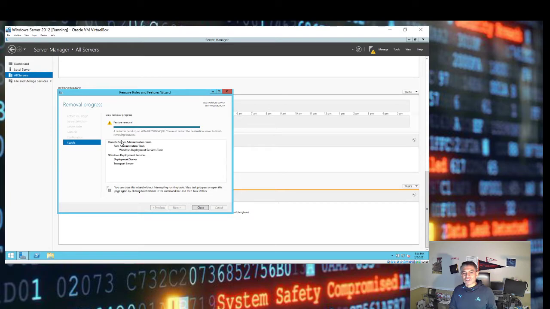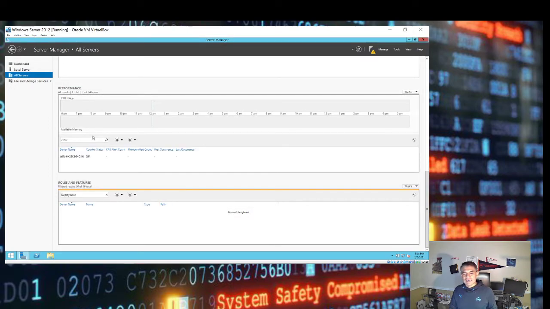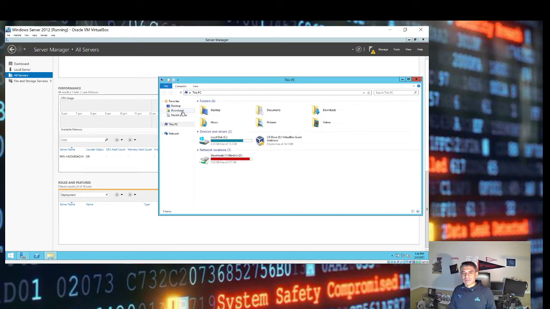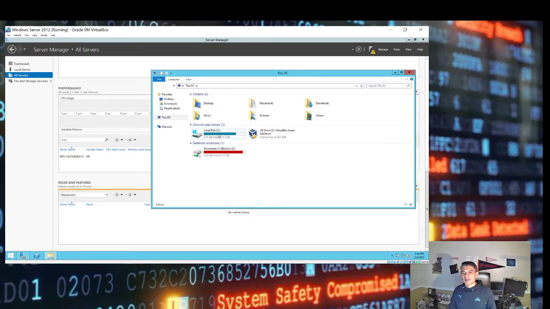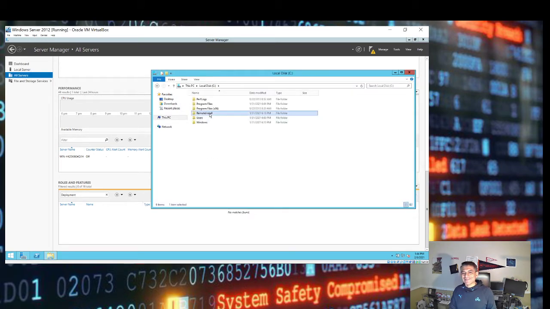So a restart is pending on this server, so you must restart the destination server to finish removing the features. So I'm going to click on Close, and then before I go ahead and reboot the server, I'm going to go to Windows Explorer, go to the C drive, and this is the folder that was created by my previous instance of WDS, or Windows Deployment Services.